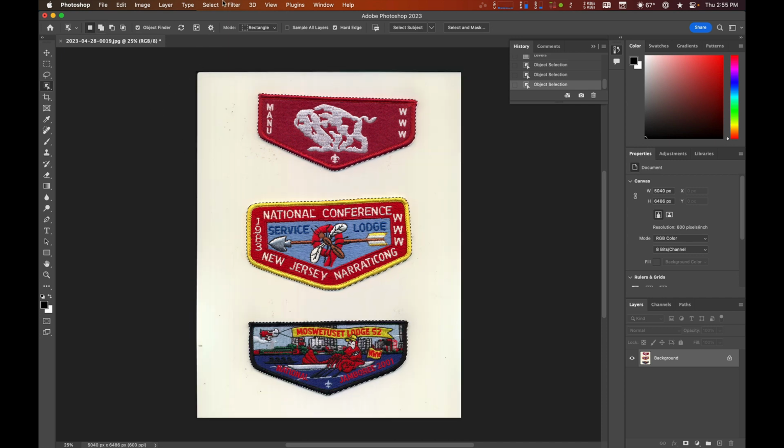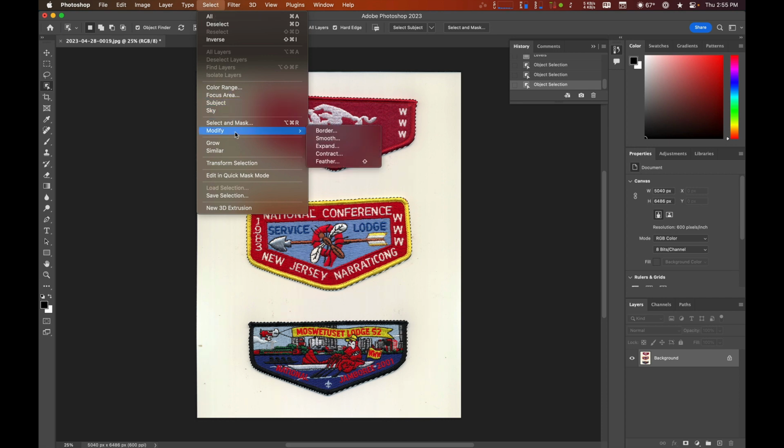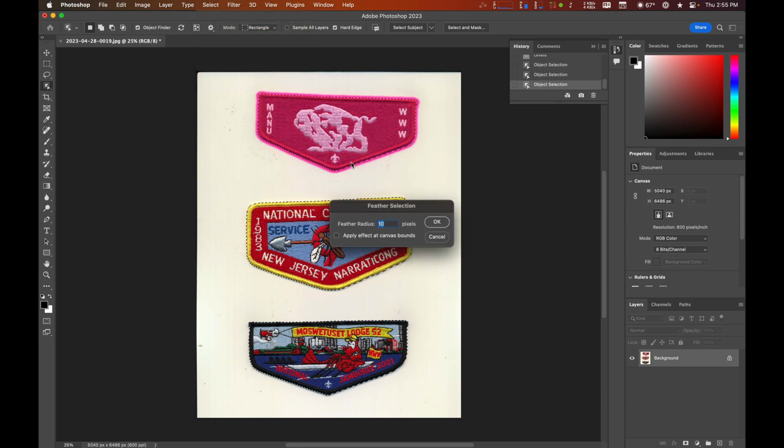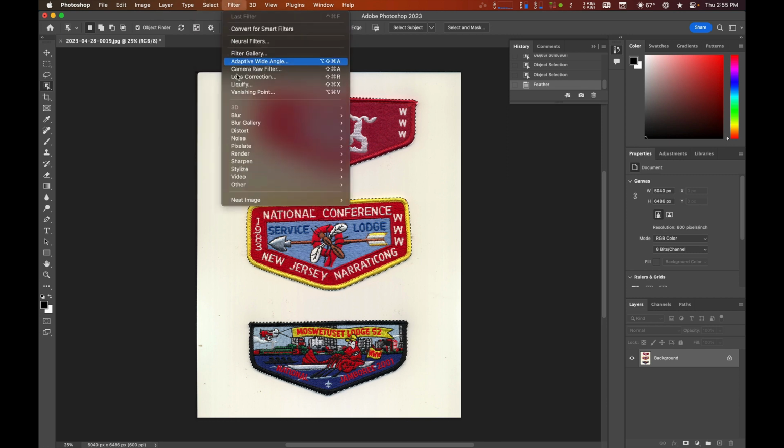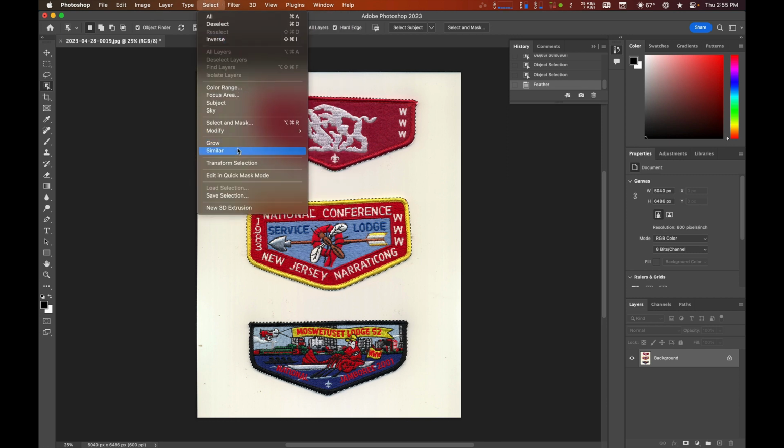Now we're going to go in and change our selection. So we'll select modify feather. And we can do this 5 to 10 pixels. I've been doing 10 lately, but whatever works for you. Take a look at it. If it's too big, change it. And then we're going to do select inverse because we want to select not the patches, but the white.